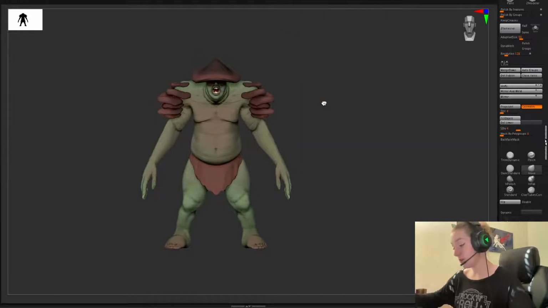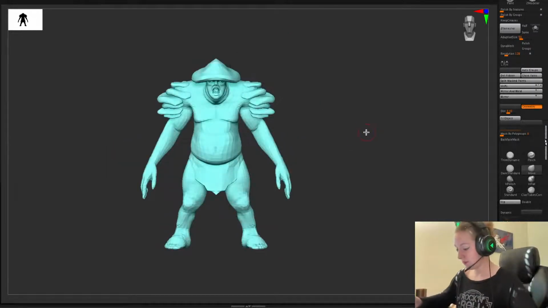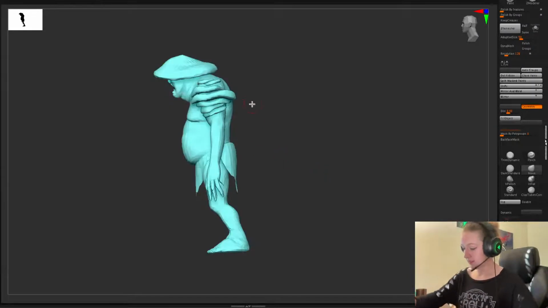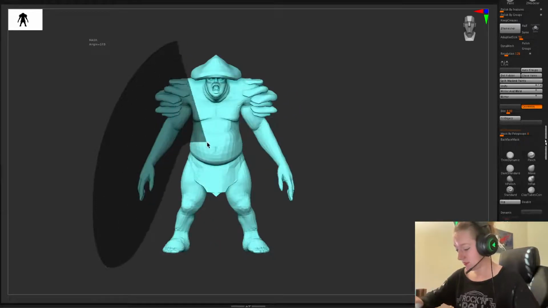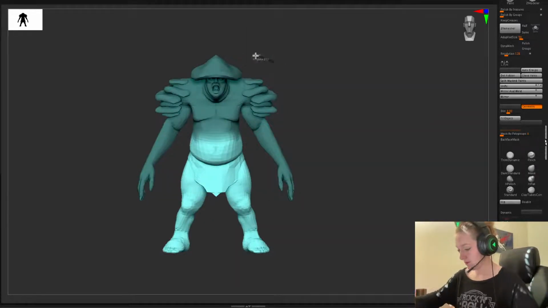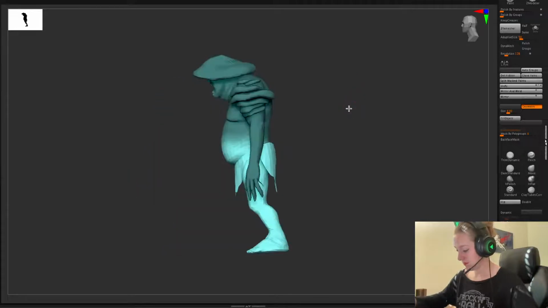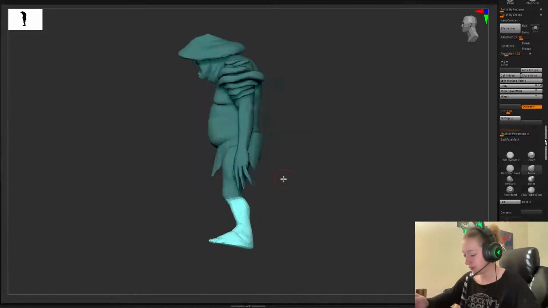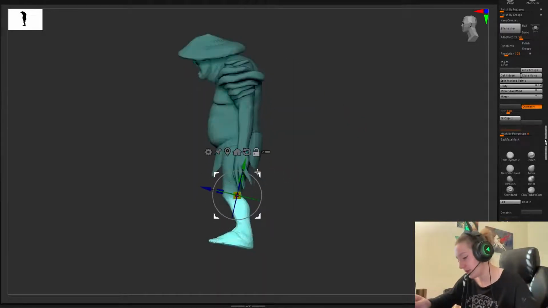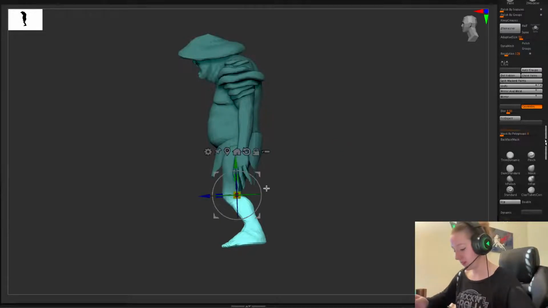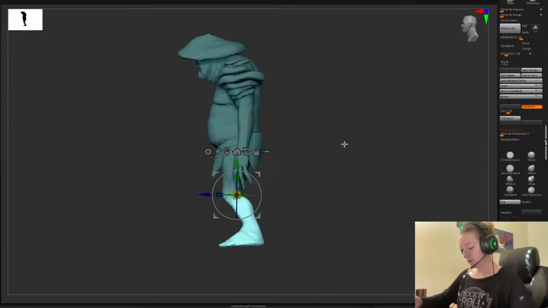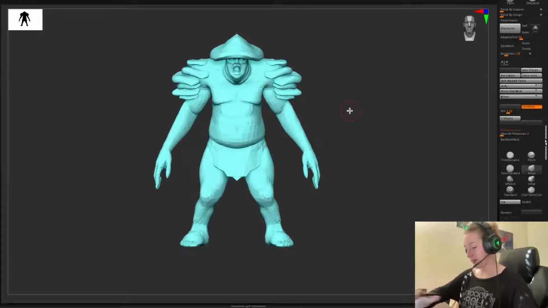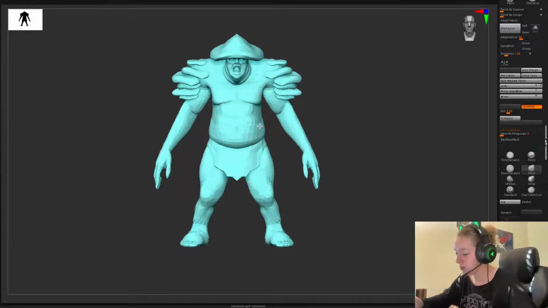I'm going to pop in a Transpose Master just really quick, because he is so off balance right now. And I went into Transpose Master for this because I didn't want to have to manually pose his loincloth after the fact. This allows me to interact with my entire model as a whole. And honestly, now that we're here, I can actually use this to tweak his proportions some more too.